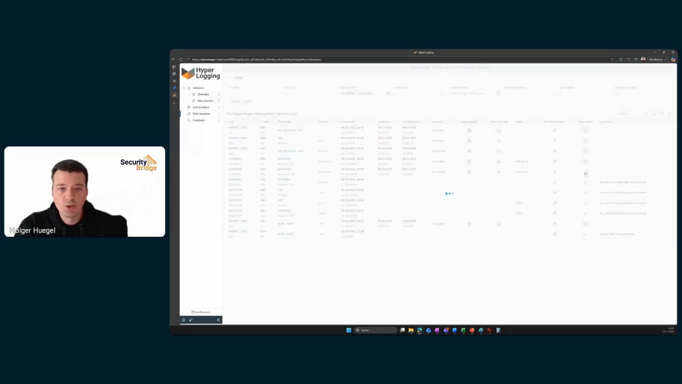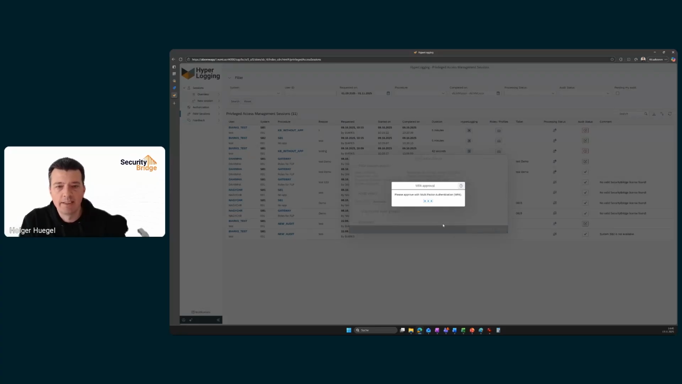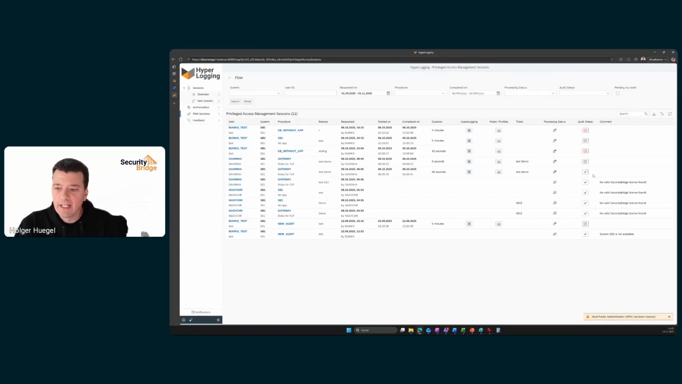Now we can also do this, for example, with another one where I will not confirm the MFA, or let's say reject that. Then you will see that the system says it has been rejected. The status remains as before, it's not changed.